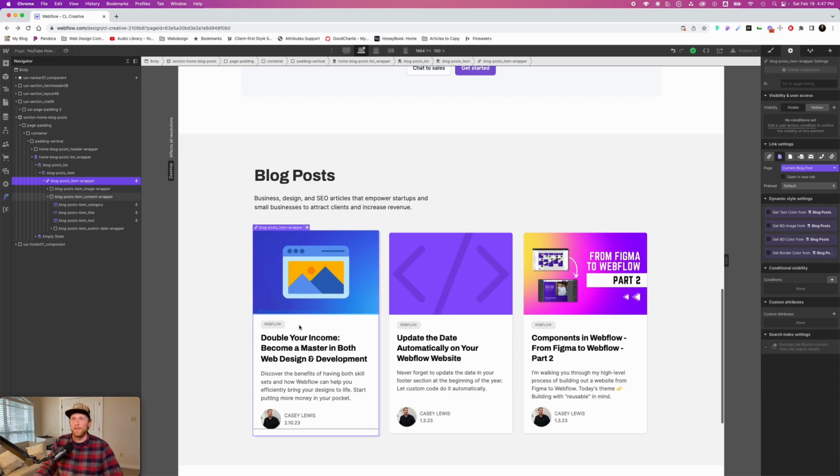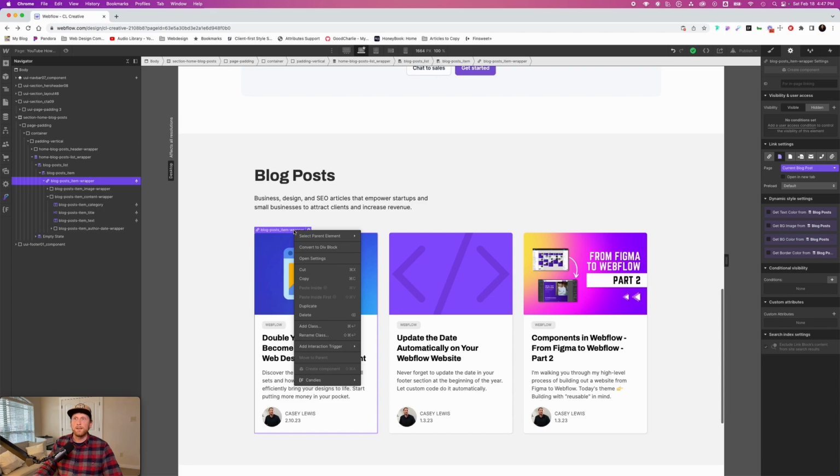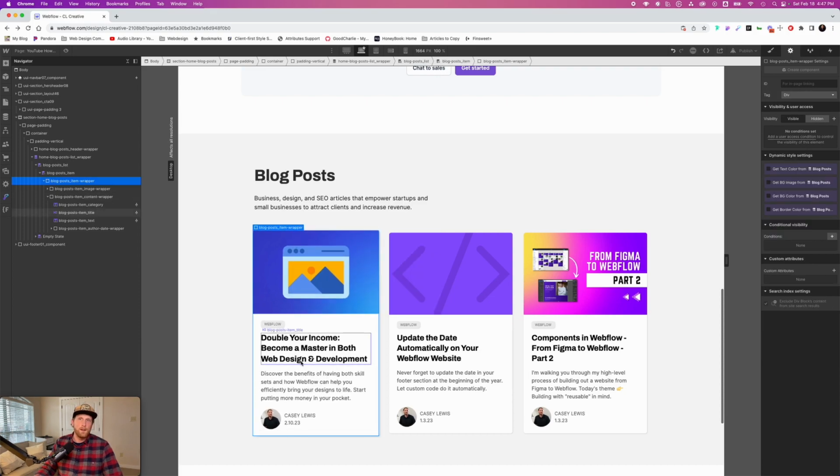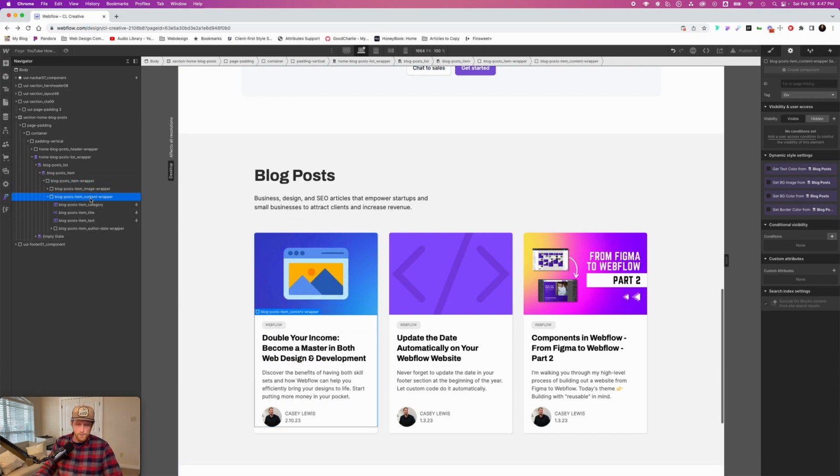Well, the first thing that we need to do in this particular instance is remove this link block. Now, we're not going to remove the entire item wrapper because it's going to break my design. So if you have your item wrapper set up like this, one of the things that you can do is just right click and say convert to div block. So now this is a div block. So what can we do now? Well, now we should be able to put in our collection list.